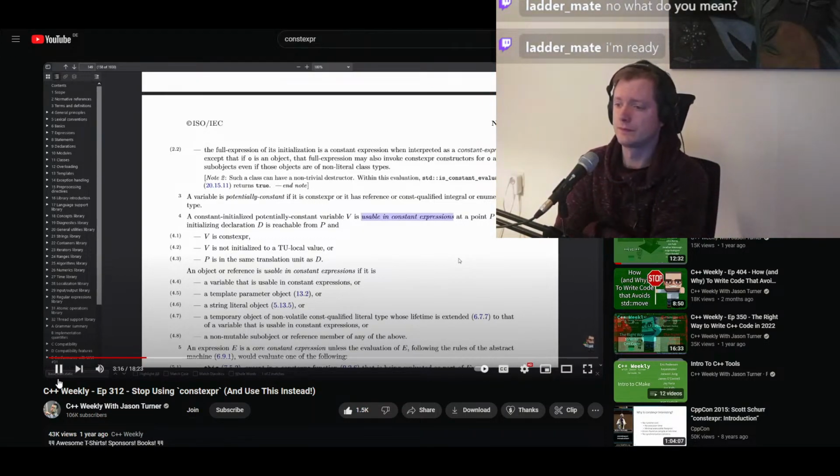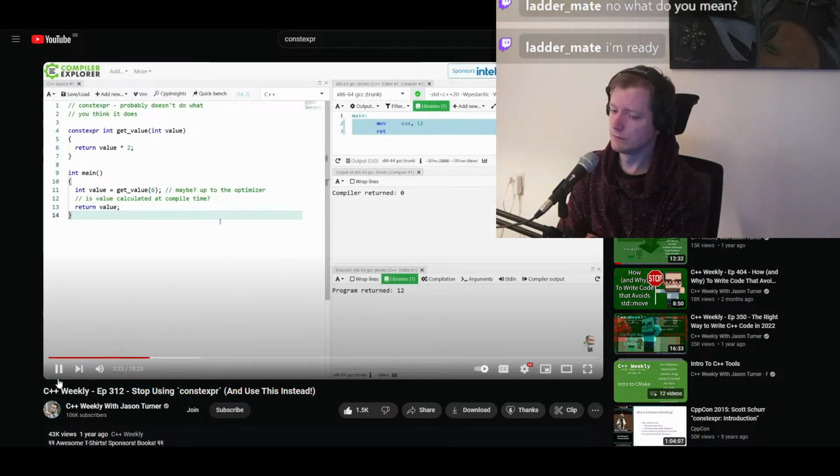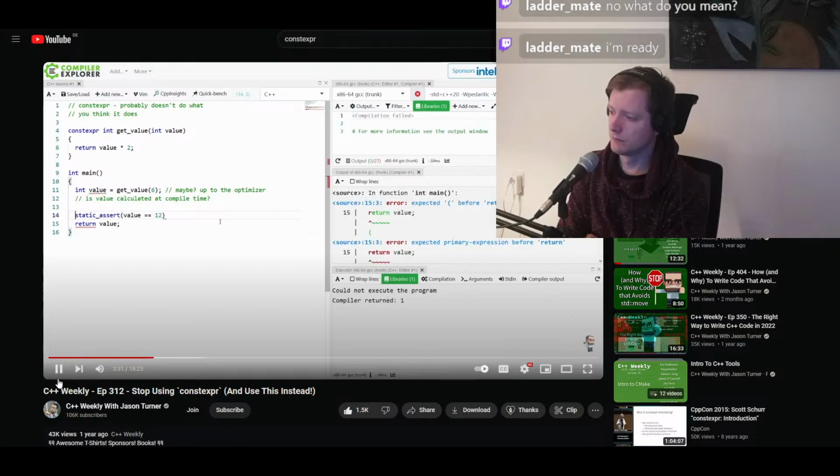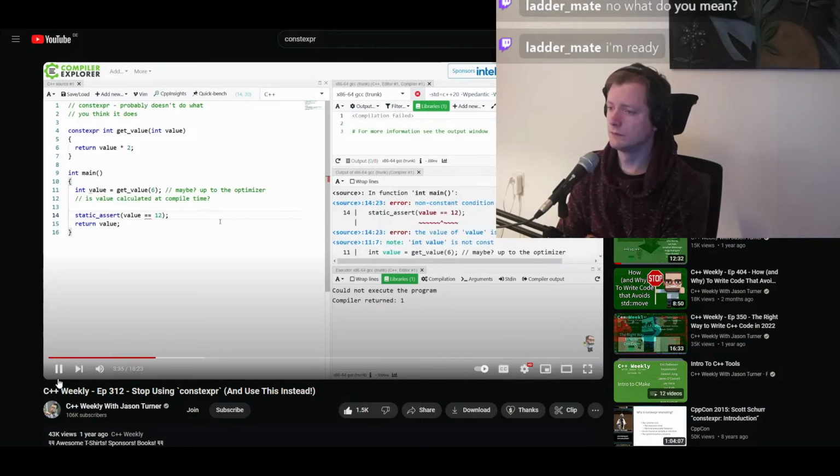This might sound a little meaningless without a little bit more context. So we're asking, is it usable in a constant expression? And the simplest way to check this is to do a static assert. We're going to static assert that value equals 12. And we're going to get a compile time error because this is a non-constant condition for static assertion. This is not usable in a constant expression.